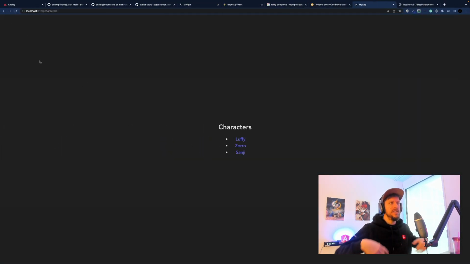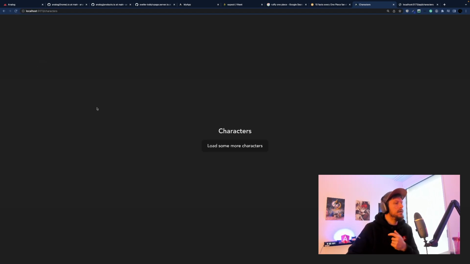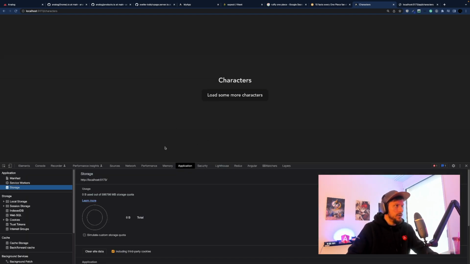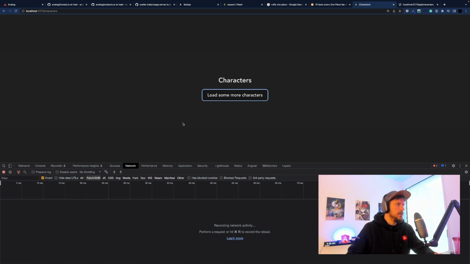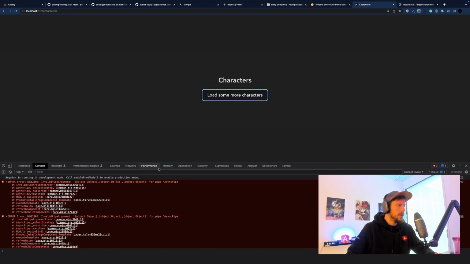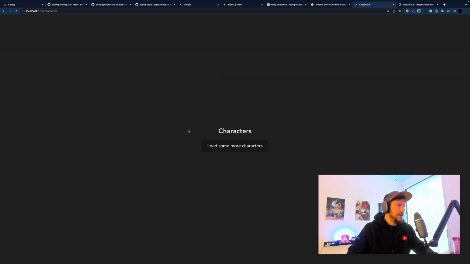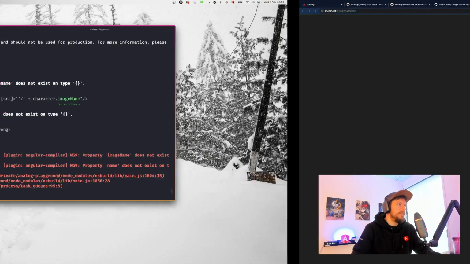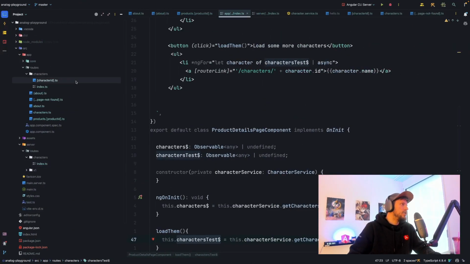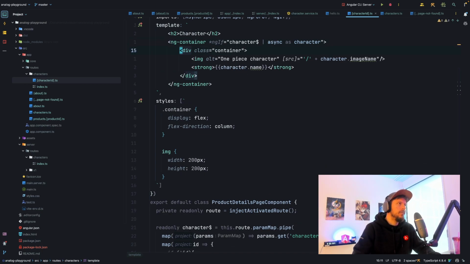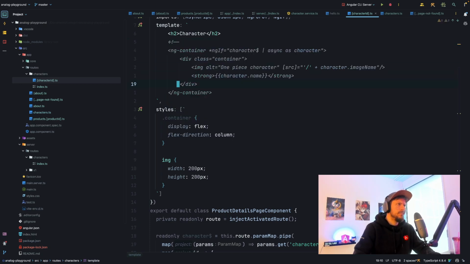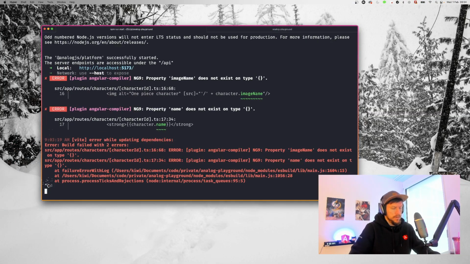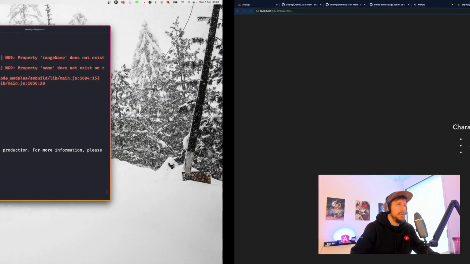Now we don't do anything. I would expect it to refresh and display my button. So nothing happens, right? Now we get something. And if I click now, let's check the network tab. Load some more characters. Okay, I get this error. Now nothing happens, right? Property name does not exist on type. Yeah. Let's quickly adjust the character ID and uncomment this. Maybe this breaks everything. Let's see.